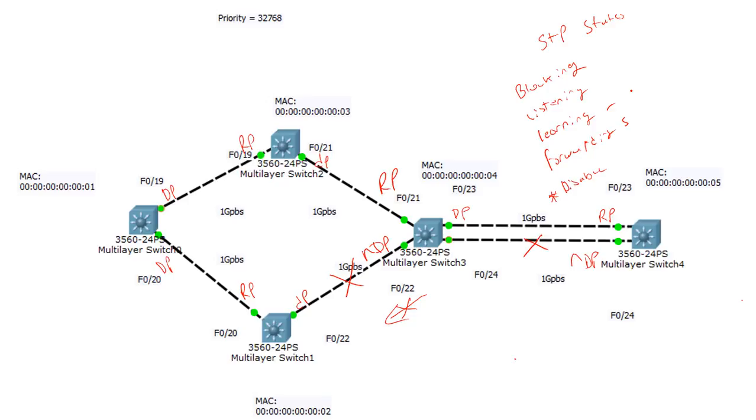So, MAC address updates happen at the learning state. Forwarding is the only state that forwards frames. If it's not in a forwarding state, it will not forward anything.